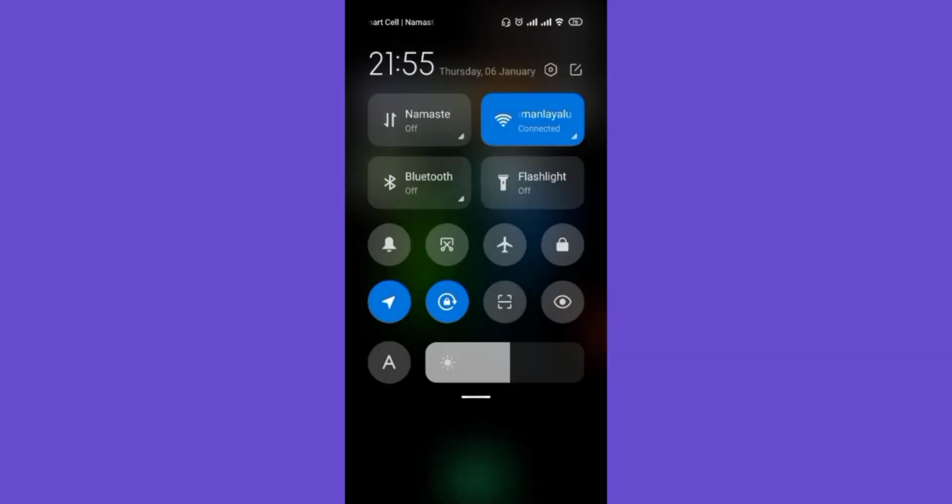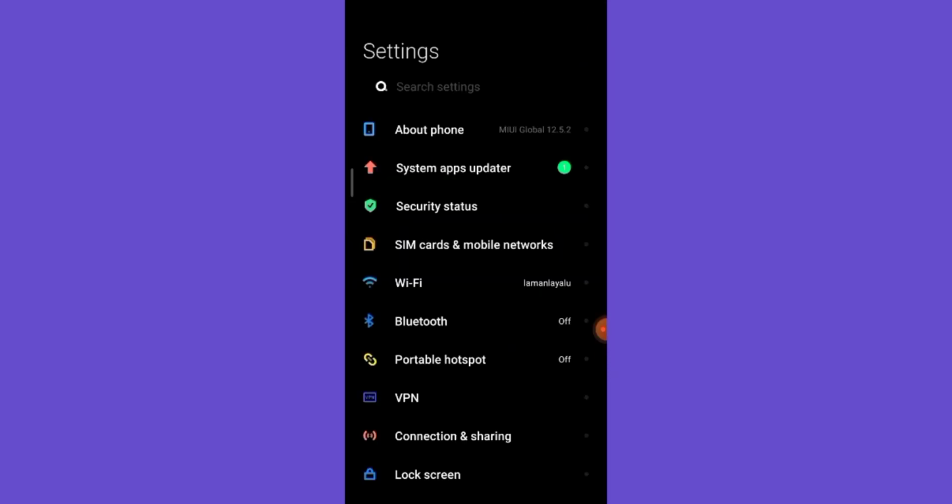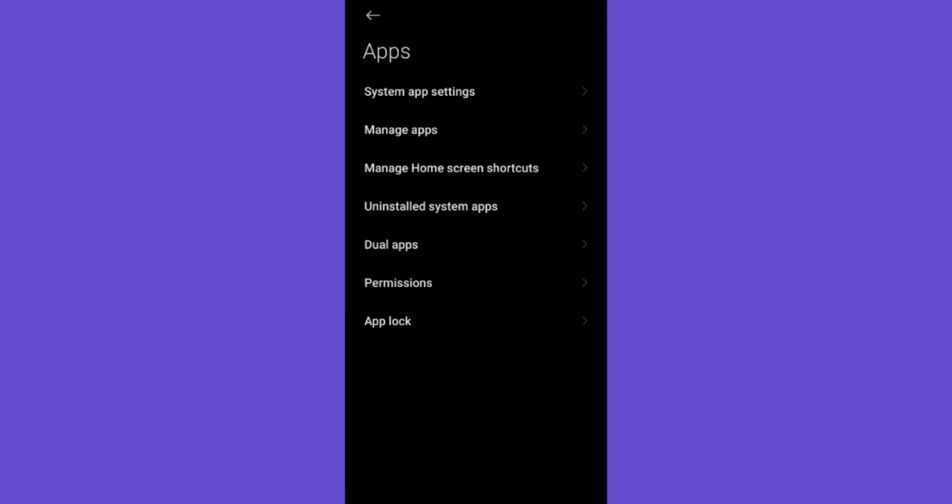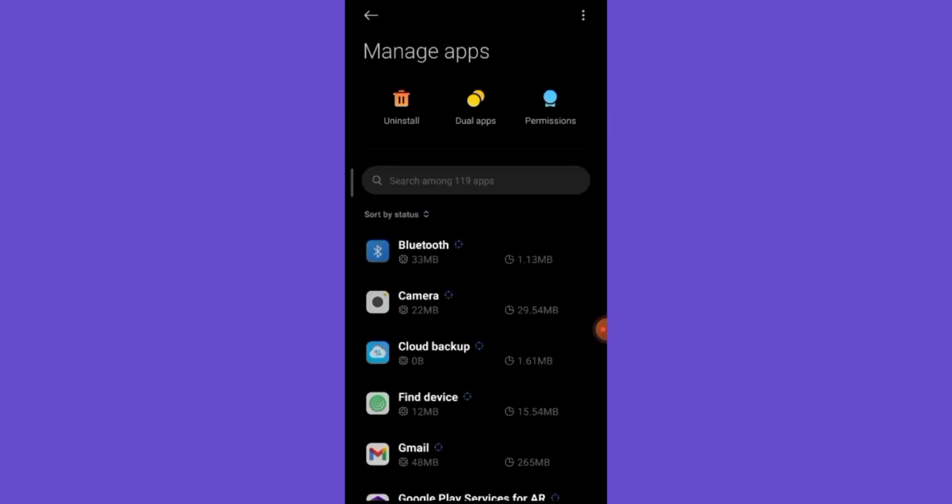First of all, open the settings menu on your device. Once the settings menu is open on your device, find the apps option and click on it. After you click on the apps option, you'll be guided to another menu. On this menu, click on the Manage Apps option. Once you click on the Manage Apps option, you'll be guided to the Manage Apps menu.